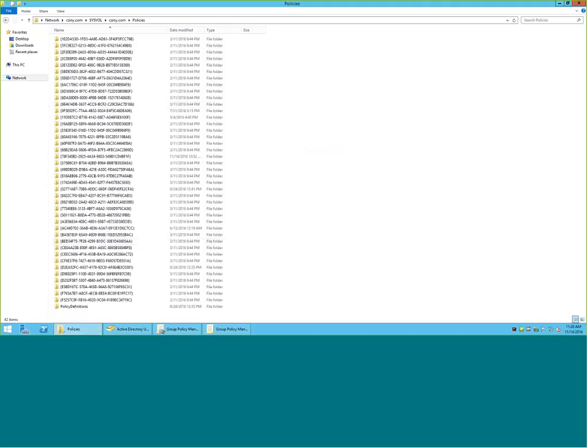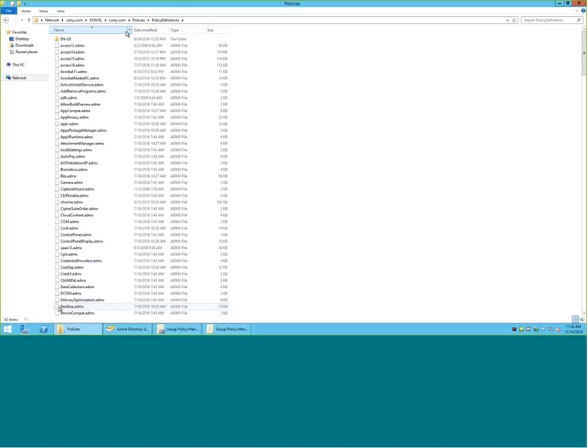That's the number that denotes one of these. But if we look at this, I have added something called policy definitions into the policies folder. This is a central policy store. Every one of you should have one. What happens here is all the ADM files are all the policies.